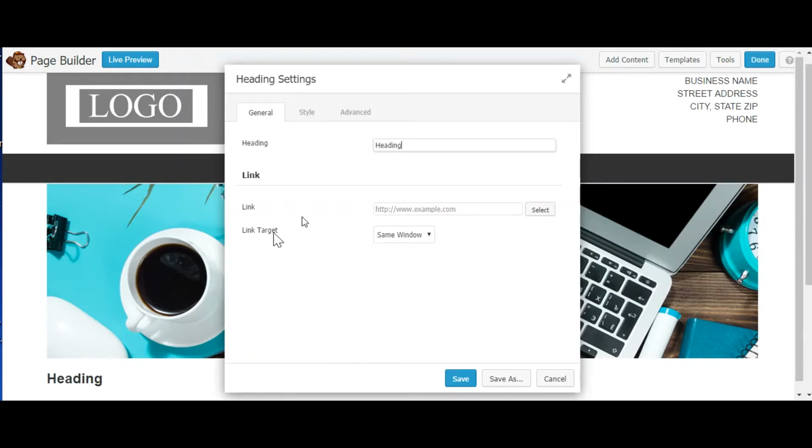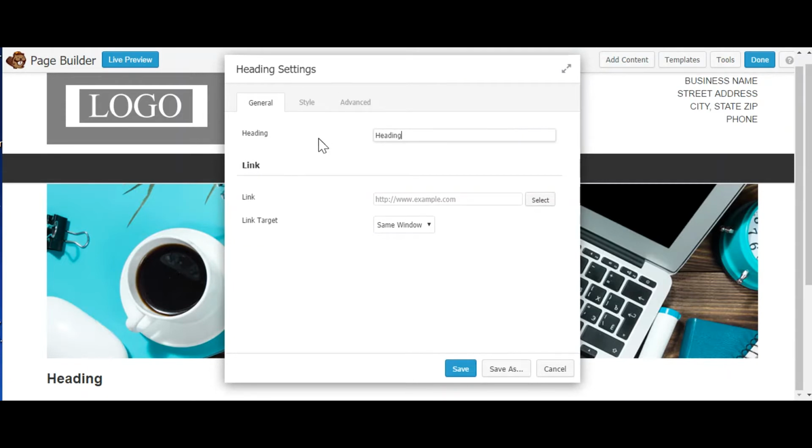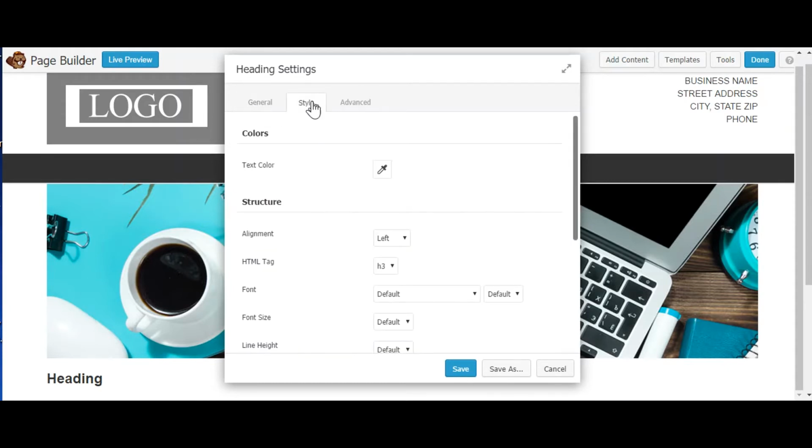So I've got a heading. You can see that it automatically is going to left align. I don't like that. I like my headings to be centered most of the time. That is not a hard and fast rule though. So what I can do is right now I'm in general. I'm going to come over here to style, click on style. Here I have the structure, alignment. Come over here, I'm going to hit center align.